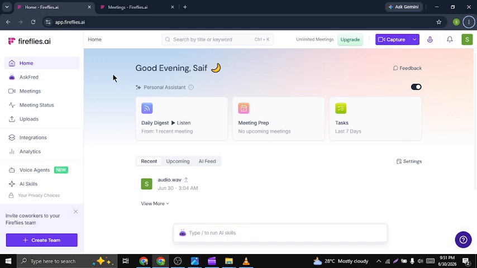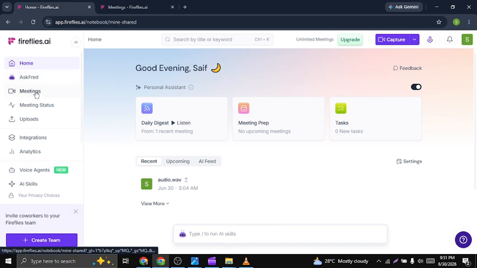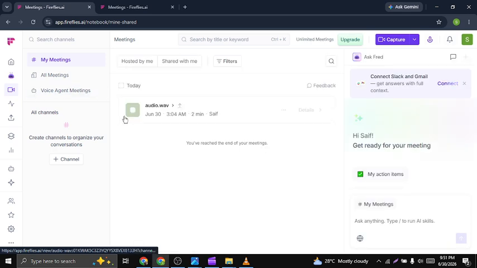First, sign in to your Fireflies AI account. Once you're on the dashboard, click the Meetings tab from the left-hand menu. Here you'll see all of your recorded meetings, uploaded files, and meeting history.